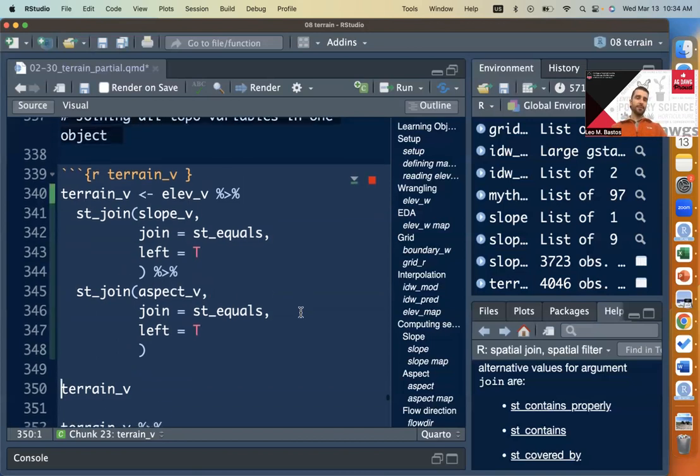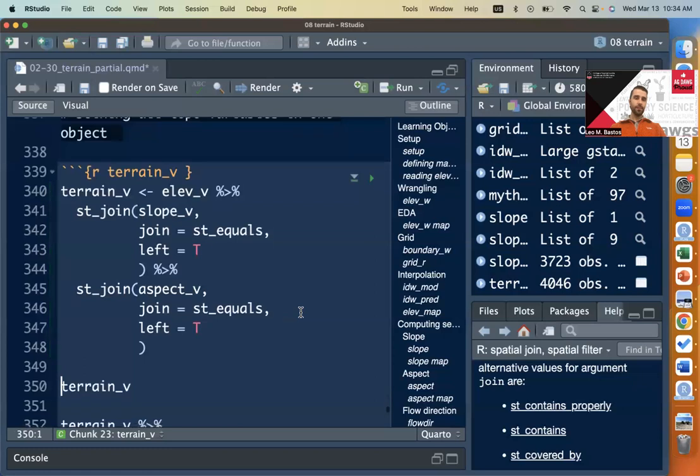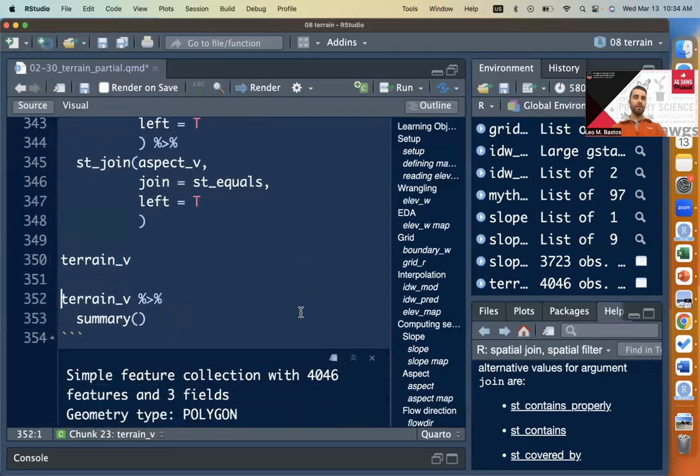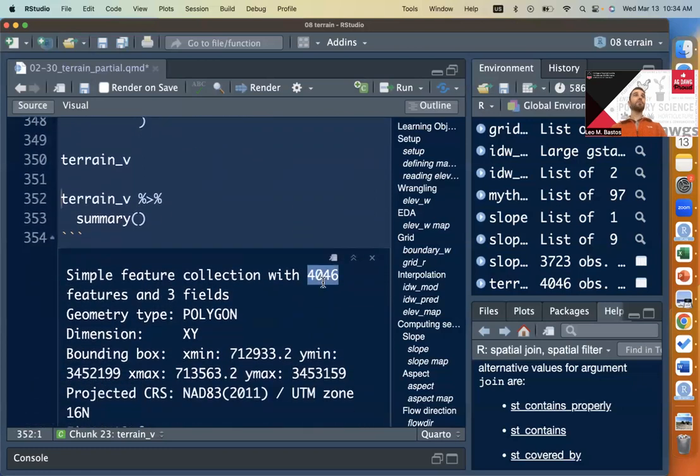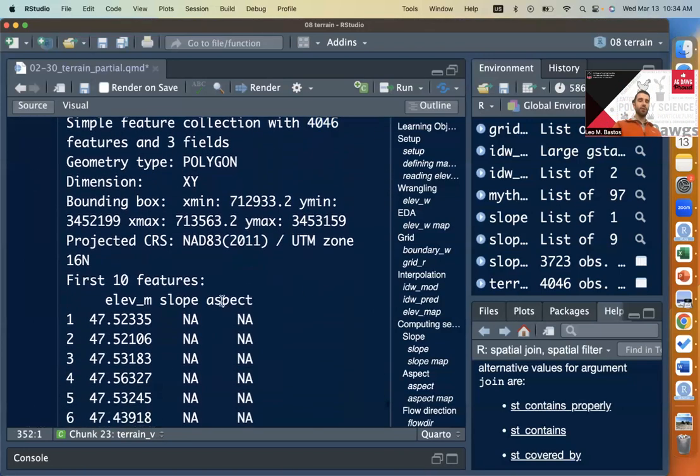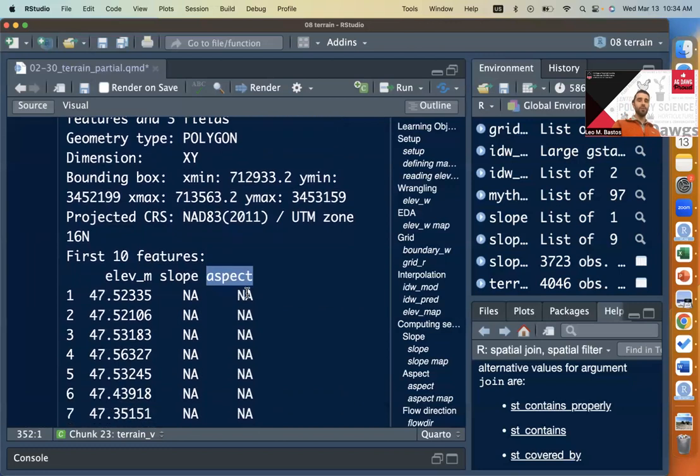If you run that and you print terrain_v, it should again have the same number of rows. Again, we're not changing number of rows, right? We're just adding columns. So it should still have the same number of rows as slope_v. It should only now have another column, which we see down here. So elevation, slope, and aspect.